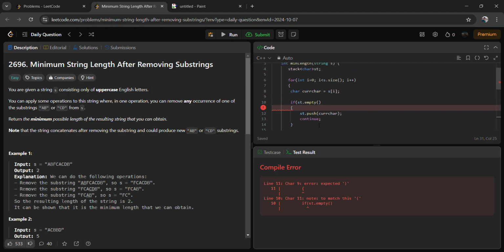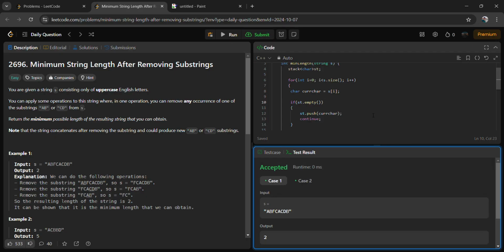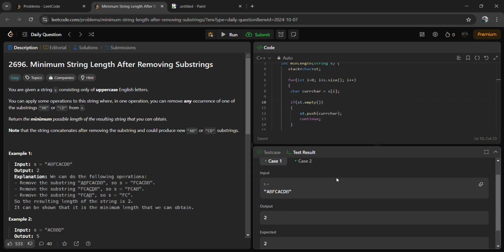So what is the mistake? Okay, it should be like this. Now again we need to run this code. Its compilation is completed. Let's try to submit it.